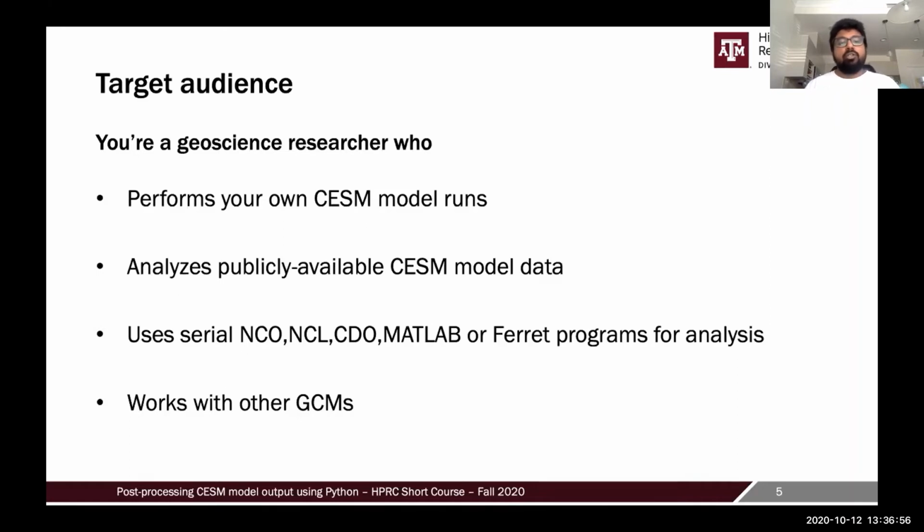And of course, this doesn't just apply to the CESM model. You could, in theory, apply many of these to MITgcm or any of the other climate models you run, or WRF or ROMS, those sort of things.